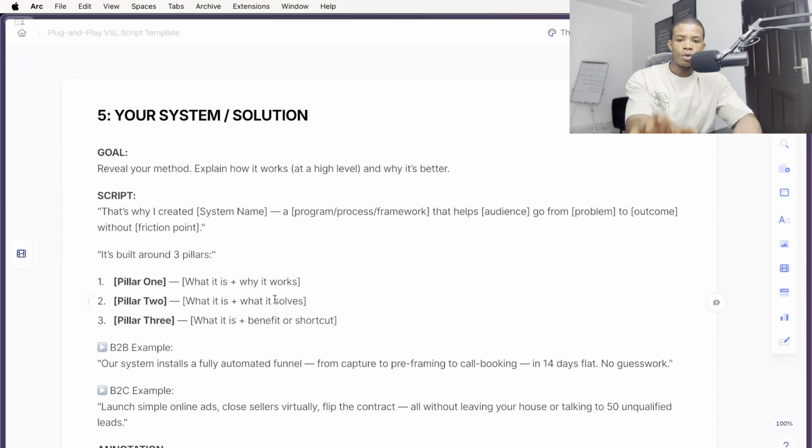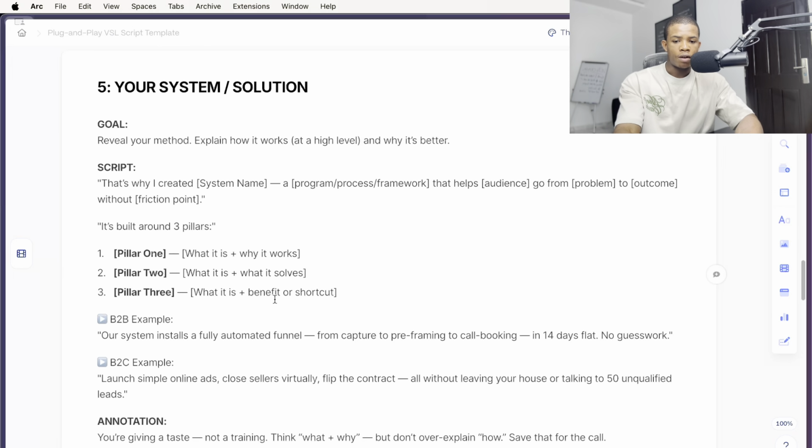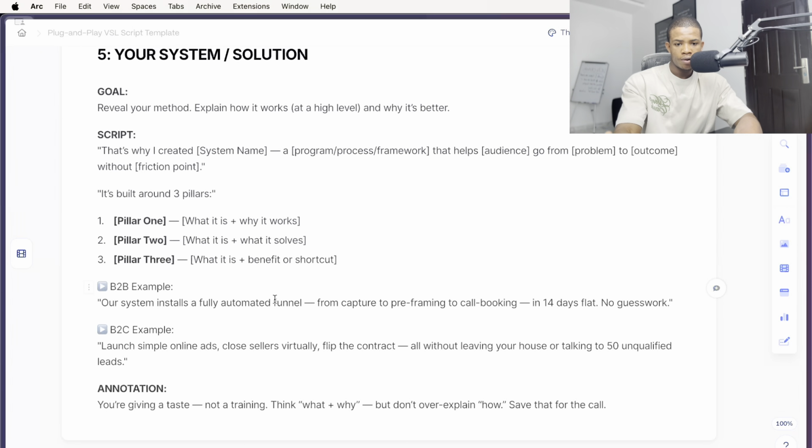The next is going to be your system. This is very important. So you want to review the method that you use to accomplish the solution, right? Explain how it works at a high level and why it's better. For example, our system installs a fully automated funnel from capture to pre-framing to call booking in 14 days flat, no guesswork. And again, you want to go deep, right?